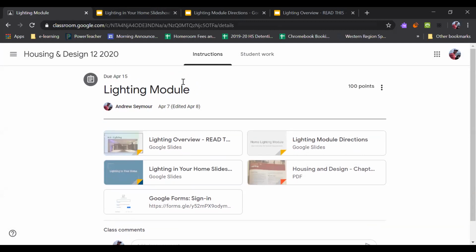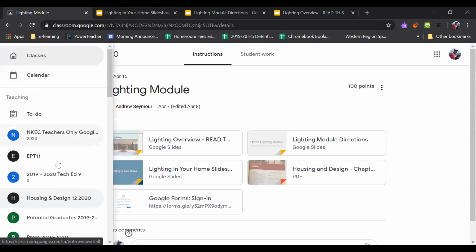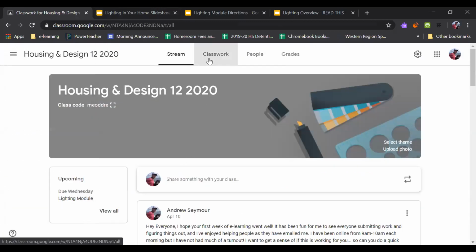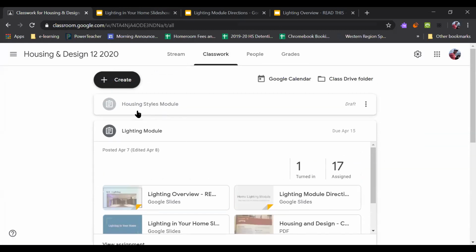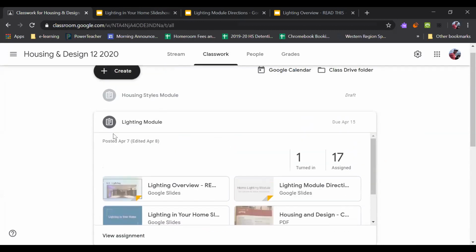Our next module, if you want to see it, is going to be housing styles. I'm just finishing that up right now, so it's different styles of homes. It'll be similar, and what I'm actually looking to have you do is walk around your neighborhood and take pictures of people's homes, and hopefully you don't get arrested for doing that. But that's one of the projects for this one.